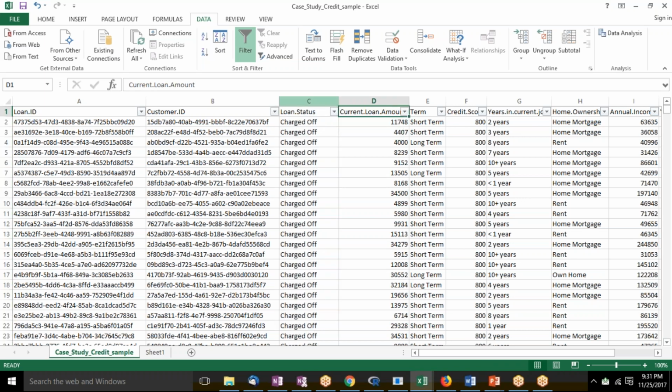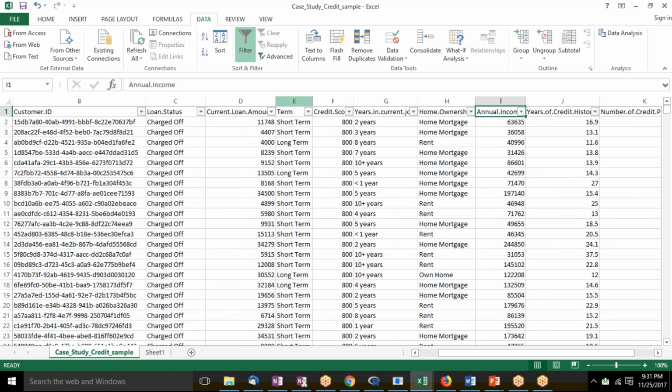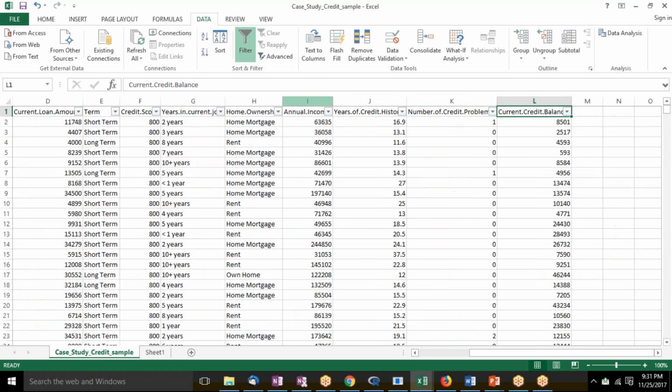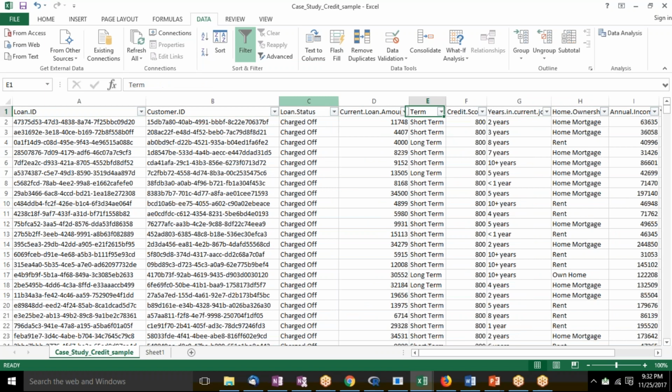So these variables could be the current loan amount, the term, short-term or long-term loan, the credit score of that individual, how many years he has been in his current job, and home ownership: does he own a home, is he living in a rented space, or does he have a mortgage on the home. Annual income is there, years of credit history for that individual, number of credit problems he has had, current credit balance, and so on. You have a lot of variables here.